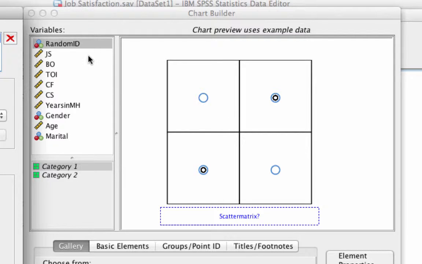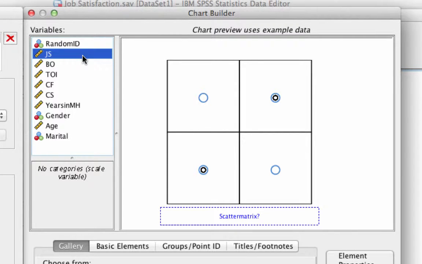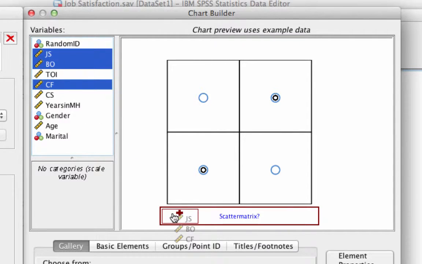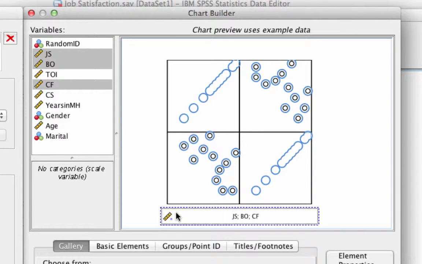In order to select these variables, I'm going to hold down on the Mac the Command key. So I'm going to grab job satisfaction. Oops, I got random ID as well. Job satisfaction, burnout, and compassion fatigue. Still holding down the Command key, I drag them all 3 into the scatter matrix.